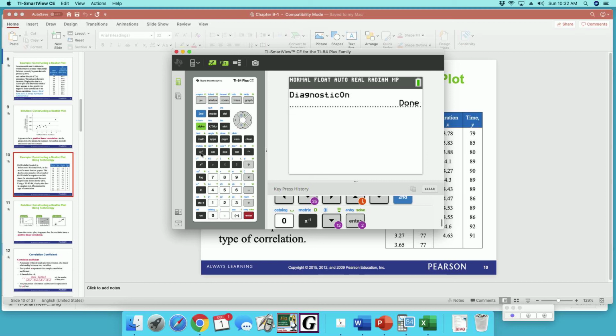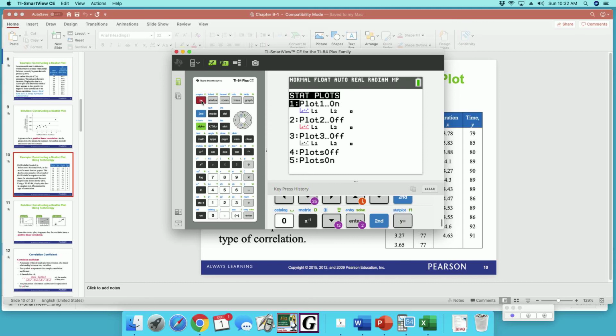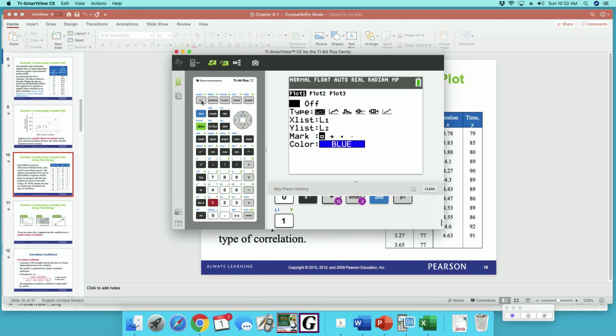Now that I have all that information, all the X's in L1 and the Y's in L2, I want to do a scatter plot. So I'm going to go second, Y equals, which is my plot. I'm going to choose number 1. I'm going to make sure that plot 1 is on and that I'm using L1 and L2. And you can use whatever symbol, the mark you want. If you're a color calculator, you can choose whatever color you want. All right, so mine's on, so that's good.